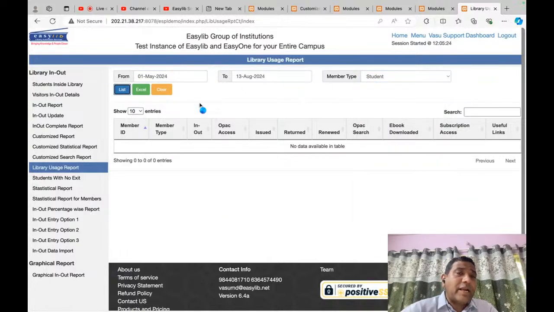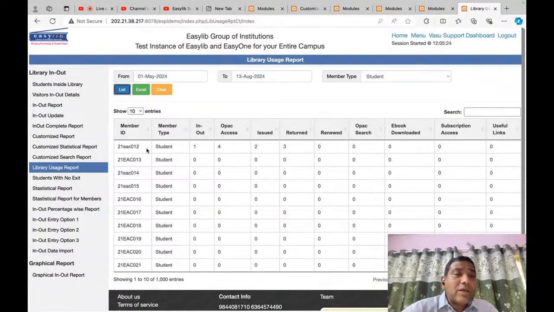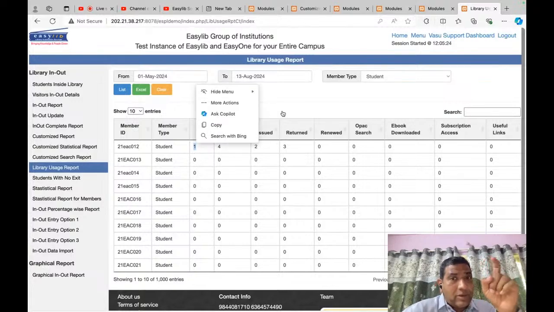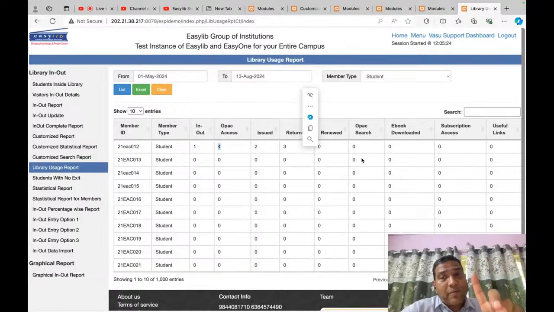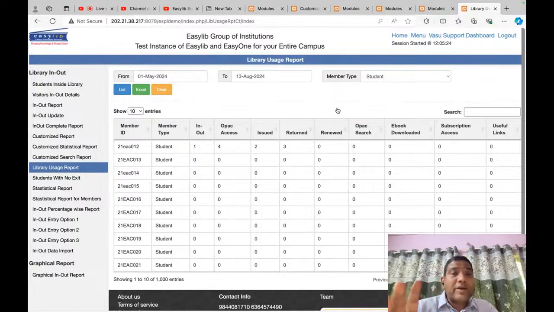What it is telling is that in this particular date range, so and so student came to the library one time, in-out, accessed OPAC 4 times, 2 books he borrowed, 3 books he returned, might have borrowed earlier, renewed 0, OPAC search 0, ebooks, how many ebooks he viewed, subscription access, how many access, useful link access. So that way you are really getting how has been the library usage by the students.